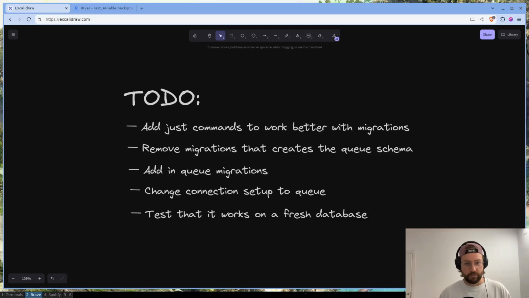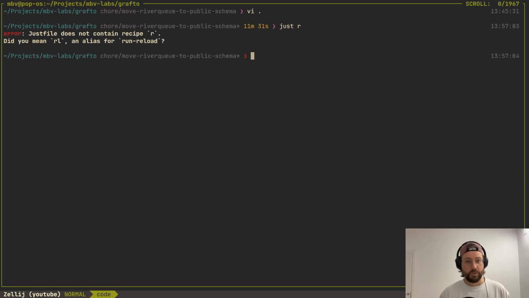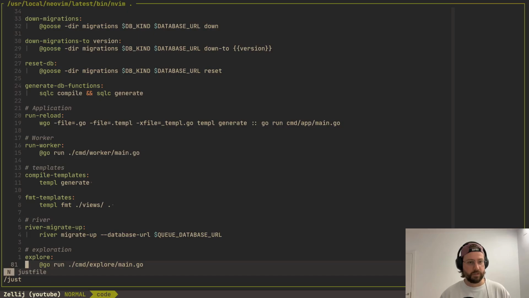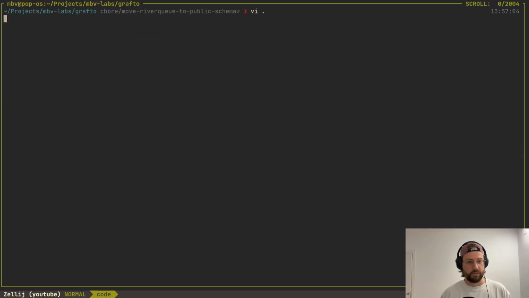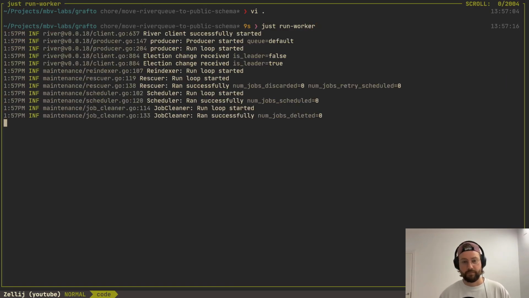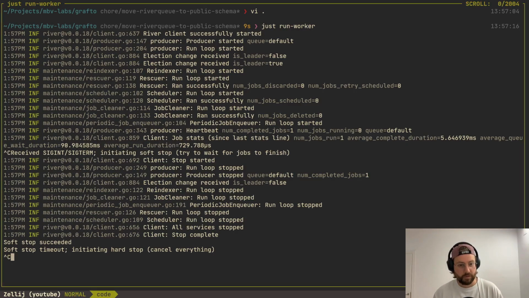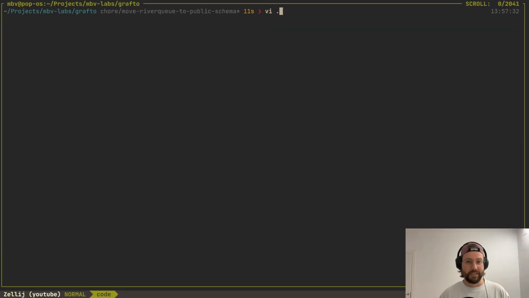All right, change connection setup to queue. We have done that. Test if it works on the first database. We have also done that, but let's just check to be sure. That's true. I don't have that one in this setup. So which is the run? This is run worker. And we have the worker running. That's nice. Awesome. And they of course also have some graceful shutdowns, which is really great.